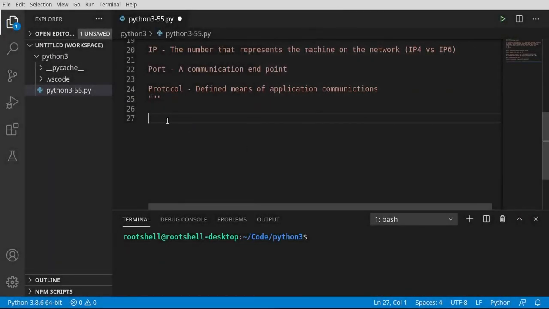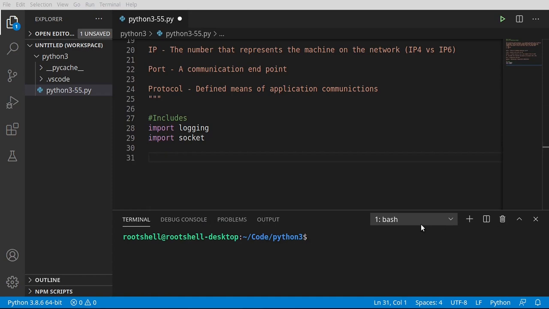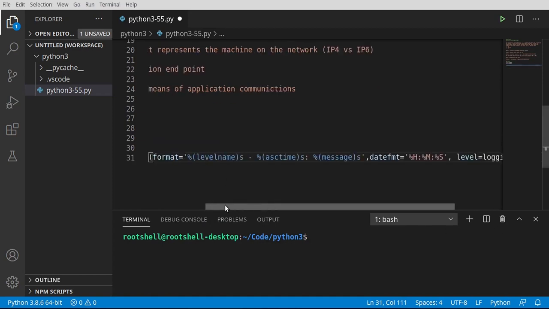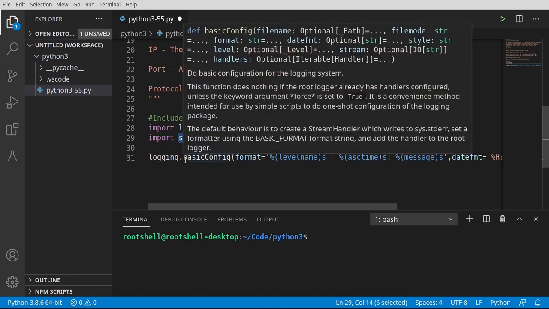The first step in any application is, you guessed it, include. So we want to include our logging, and we want socket. From there, let's configure our logging. In case you don't know what any of this stuff is, I highly encourage you to rewind the playlist and watch the previous videos, because I've talked about logging in depth. Socket's brand new, but we've really hammered out logging.